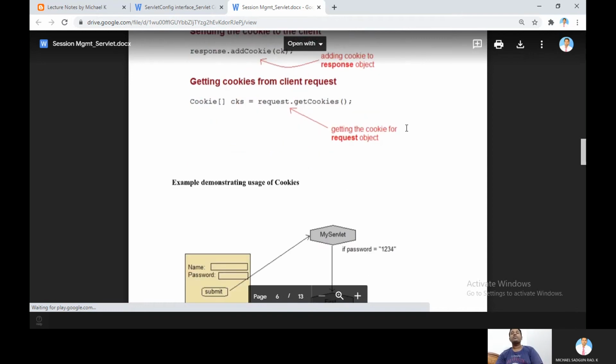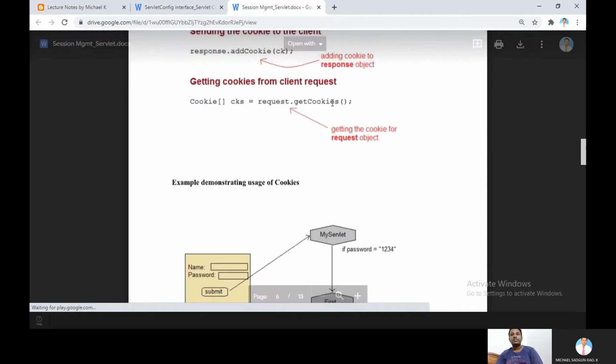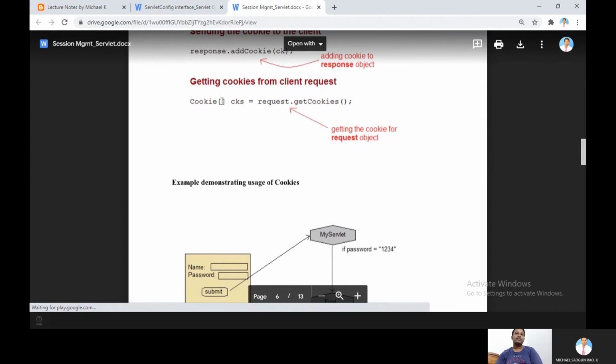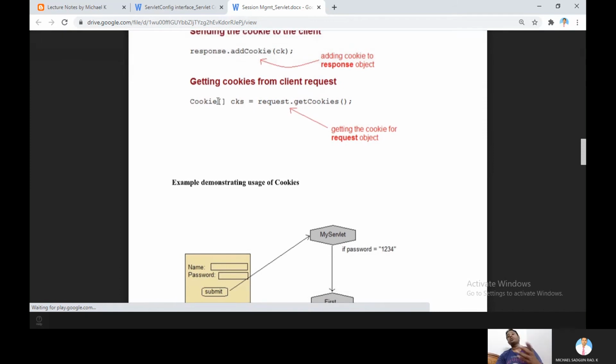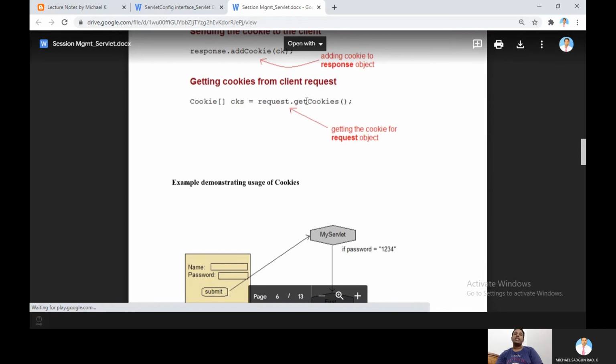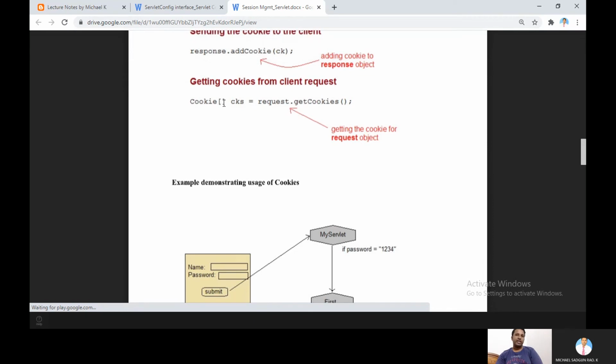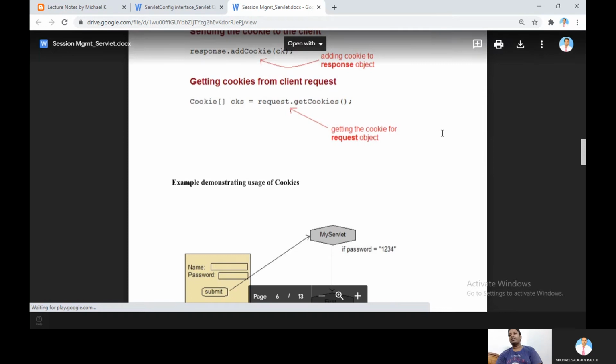And by using request, we can get the cookies. getCookies means what? An array. Not only one cookie, multiple cookies can be created. Even if there is only one cookie within the client system, we have to use getCookies only. It will return an array with only one cookie, and from that you have to read. It will be in the form of an array, that's it.